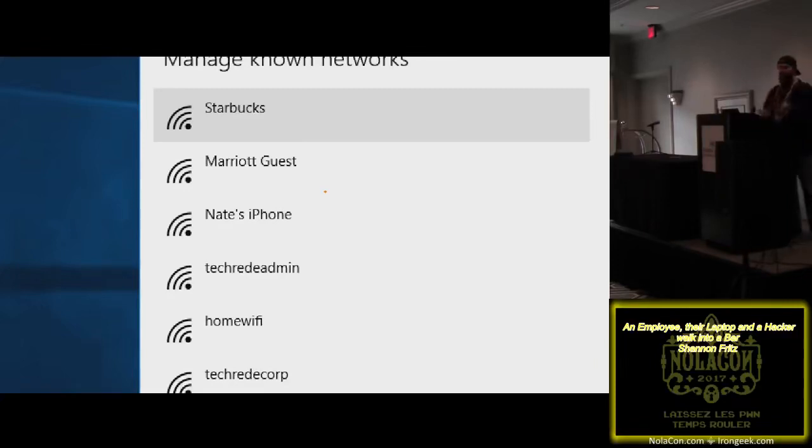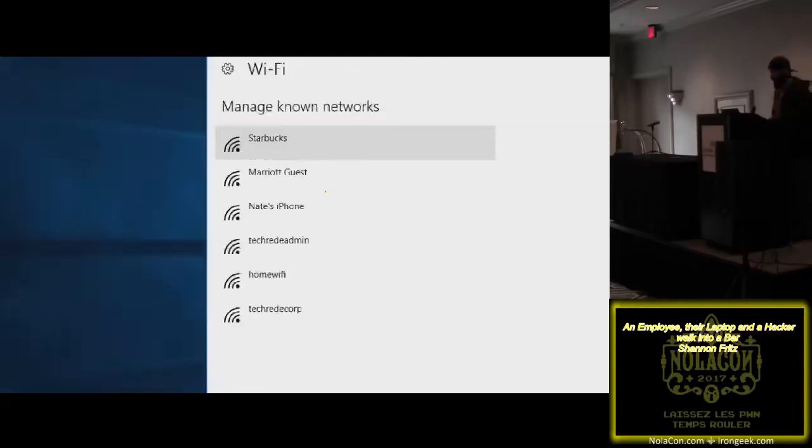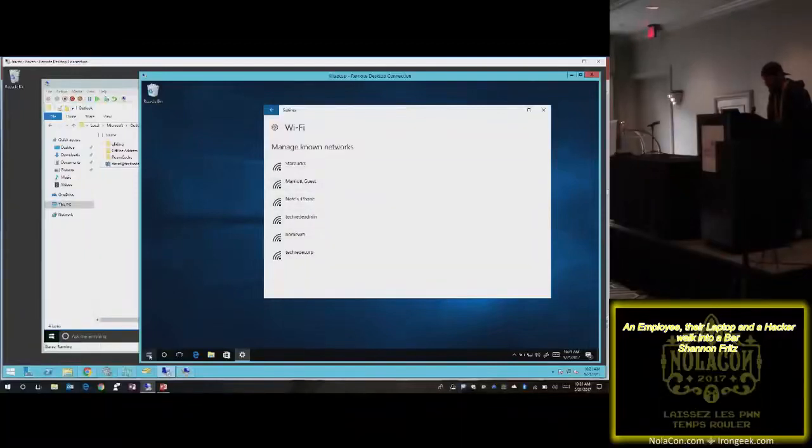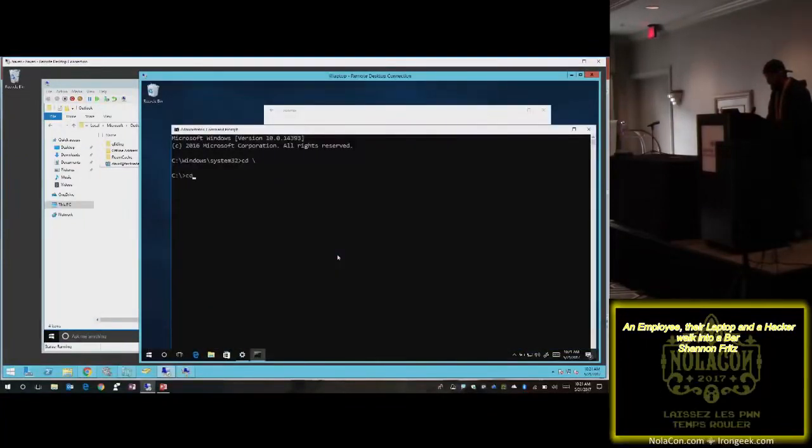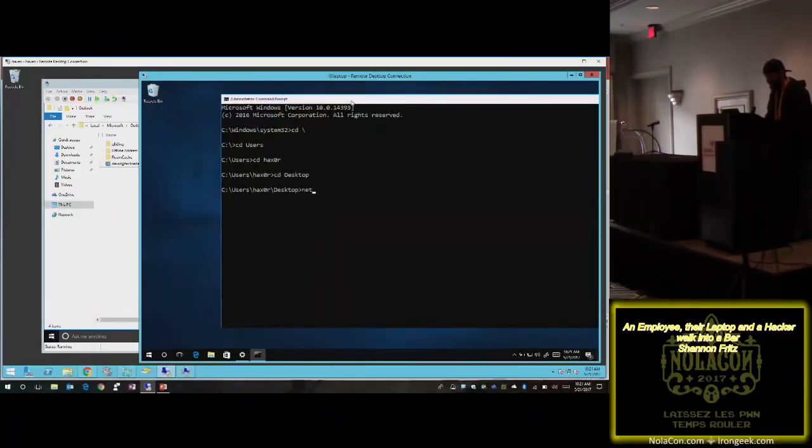Now, because I'm a local admin, I can interact with things as the machine, but I can also scoop these network settings out of here. So let's open up a command prompt. And at the command prompt, I'm going to go over to the desktop. And we're just going to use netsh for this. So you just do netsh wlan export profile, and the key should be clear.